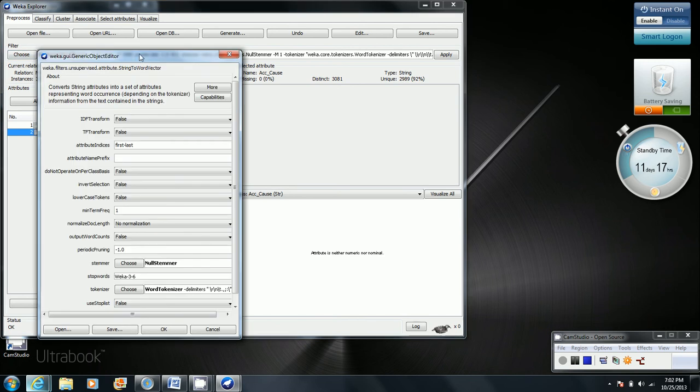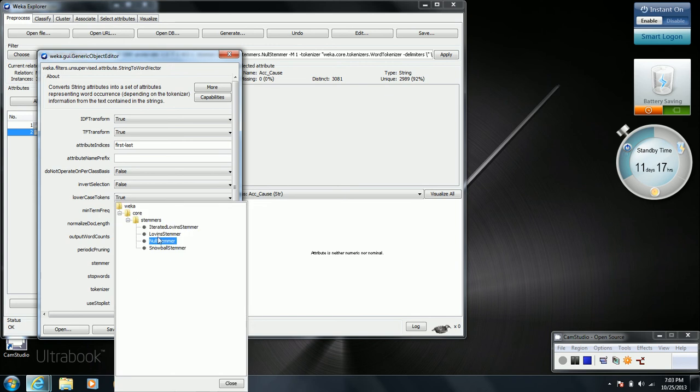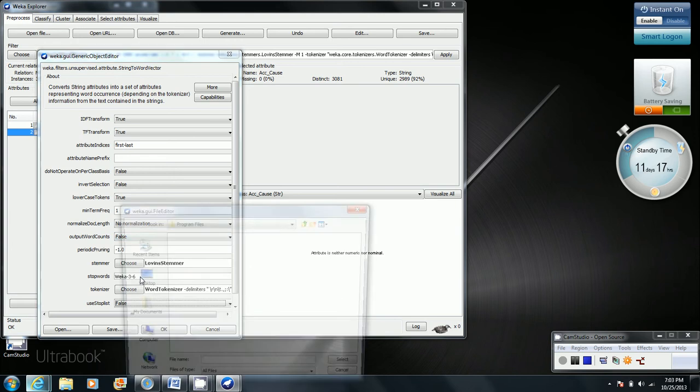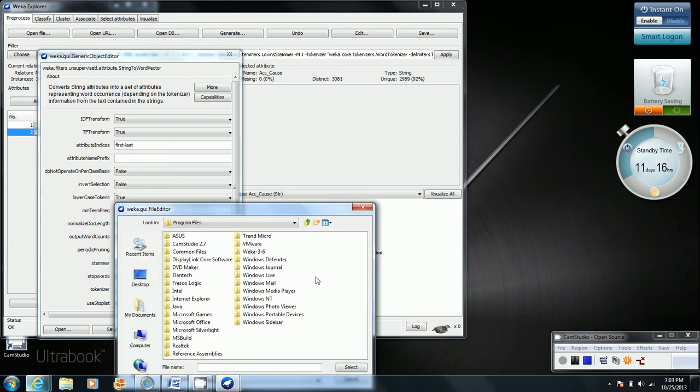Then you can click on this and you can set things. I wanted IDF transform on. I wanted the term frequency transform on. I want everything converted to lowercase. I just left the min term frequency, though we could change that. The null stemmer doesn't do anything, so I chose this Lovins stemmer. The stop words, you can use the stop words he set, but I don't think that's very good.